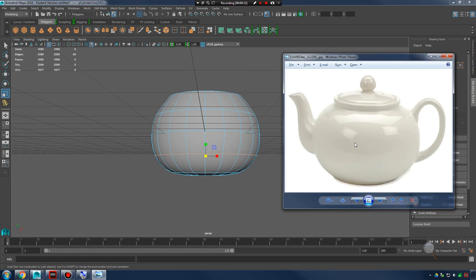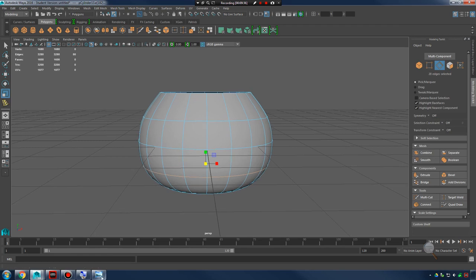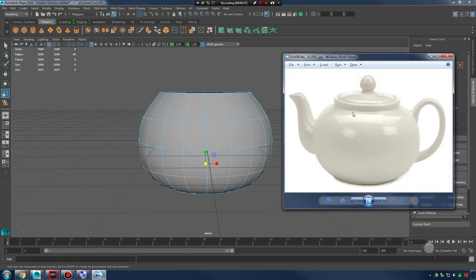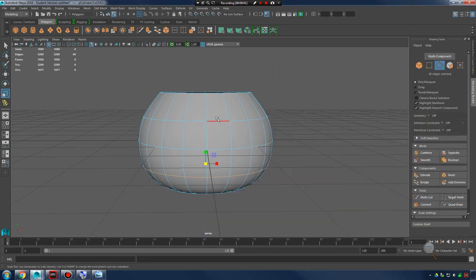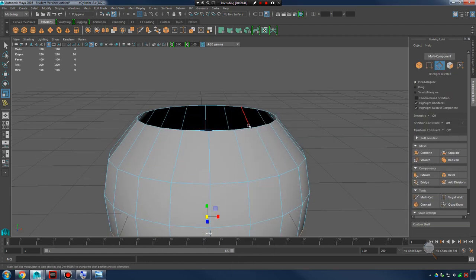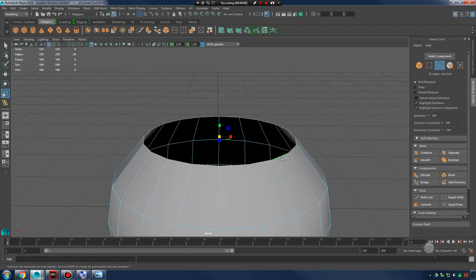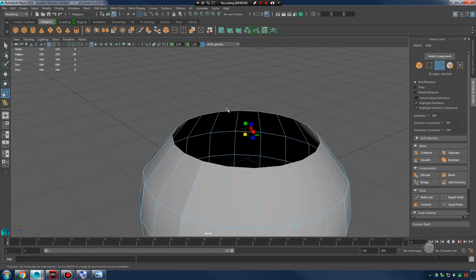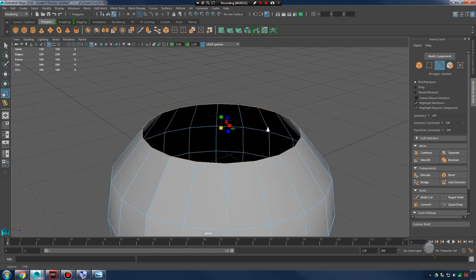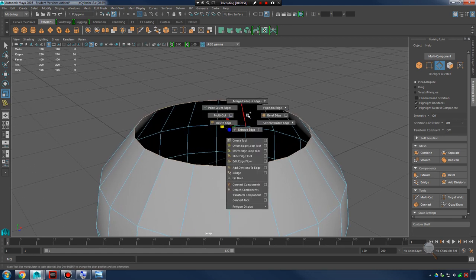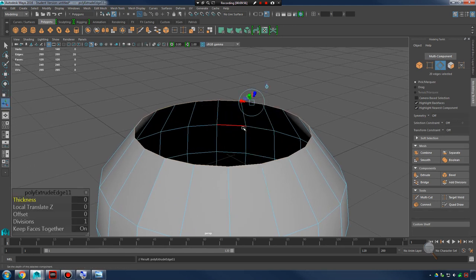Alright, great. So why don't I go ahead and use a combination of edge loops and extrude edge to give this little lip at the top of my teapot here. To do that, I'm just going to select the top of my teapot here, double click this edge loop here to select all the edges around my teapot, and I'm going to shift right click extrude edge.